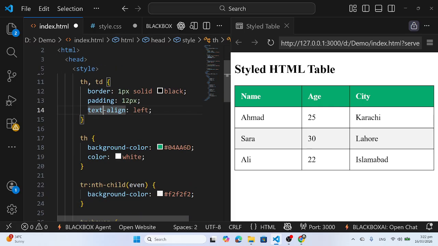Okay, now we set the background color. So background color, we set it to 04AA6D and color white on the TH. This gives the header row a green background with white text, making it stand out. Okay, then we set the tr nth child even. This applies a light gray background to every even numbered row. Okay, this creates what we call a zebra stripe effect, which makes the table much easier to read.